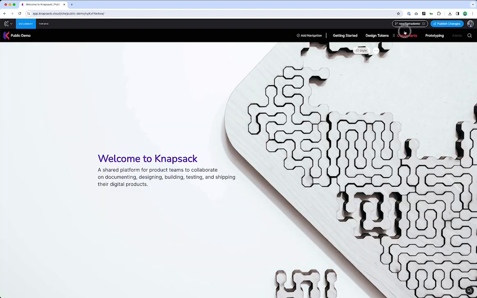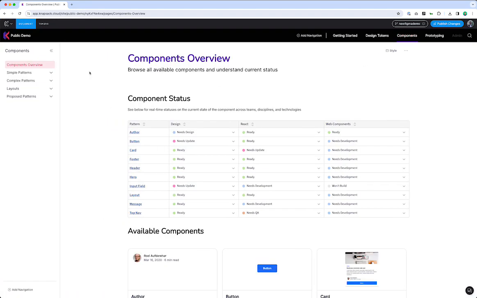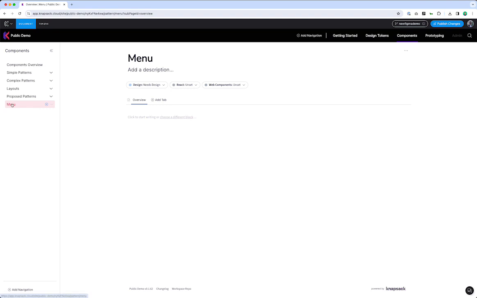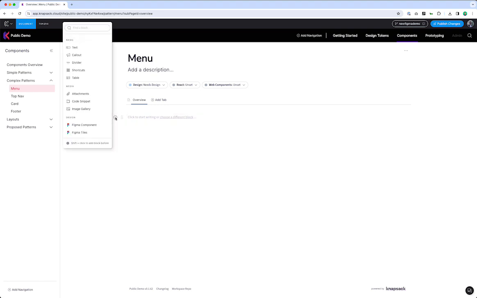Let's return to docs. I'm going to go over to our components. And I'm going to start with showing you a new component. So you already have a lot in here, but let's go and add a new one since I don't have a menu. We're going to add a new pattern. We'll call this a menu. I can organize it. Maybe I want to put this into complex patterns. There we go. So I'm on the menu, and this is where I can access all of my content blocks.